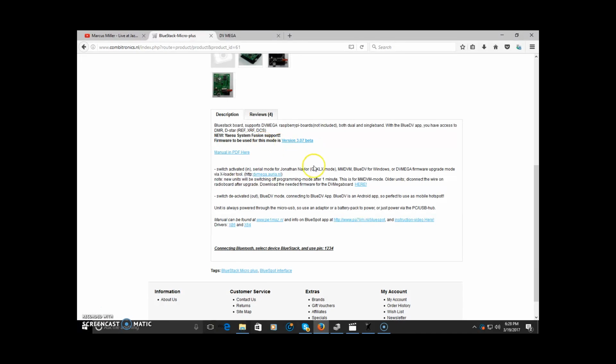That's what I want. I think they have a newer firmware out, but this is what I'm going to go for, the System Fusion support. Maybe that's what they recommend. So you download this firmware, unzip that somewhere where you know where it's at.